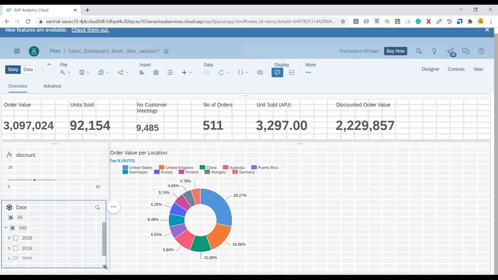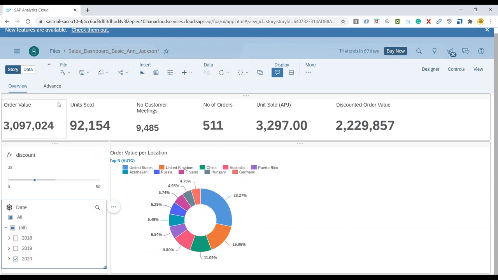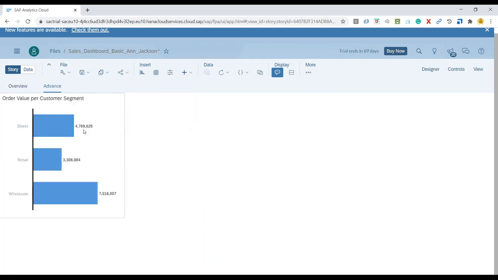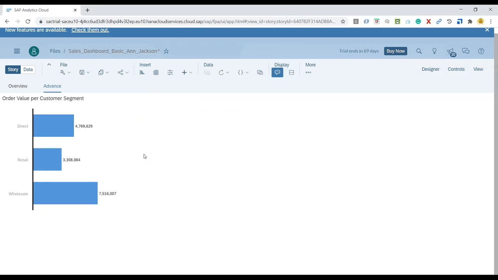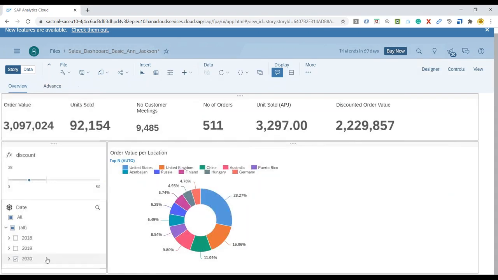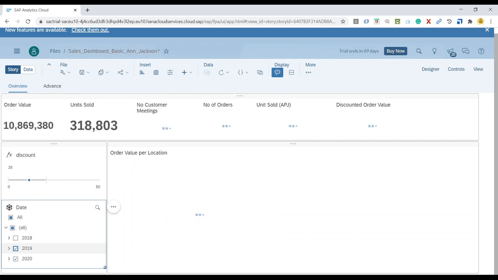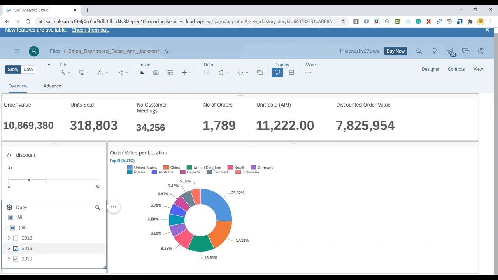So if I change something, do you think it's going to impact my advanced one? You see the advanced one is back to its normal, 4769, 4769. So now this is my story, and this is my page filter. It's only applying changes on this page. So if I select 2019, everything on this page will change. In this entire page, every single control is changing based on the selection.